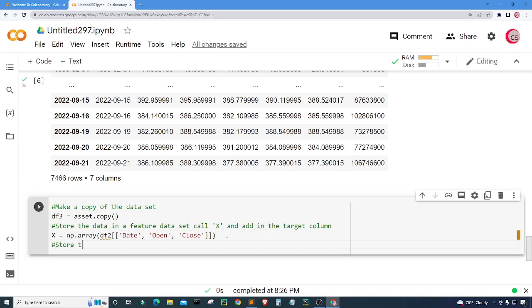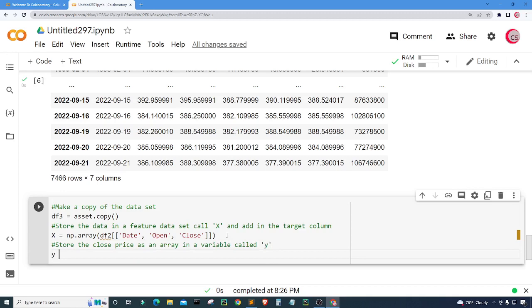Next, I want to store the close price as an array in a variable called y, and this will be the target variable. So I'm going to set y equal to df3 close .values. Okay, and here I see I put df2, so I need to get rid of that, and I need to put df3.